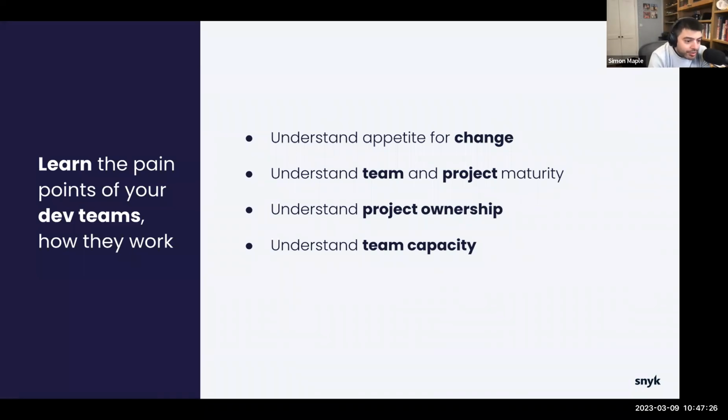Also understanding their maturity, the team maturity. How old is that team? How old is the project? And also process maturity and the practices that they follow. How mature are they in that? All of these things are really just to get knowledge about when you make requests or when you want to make change, you need to do it in line with the types of change they are used to, with the speed that they are used to.